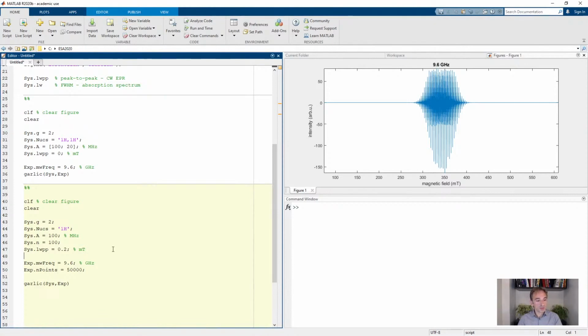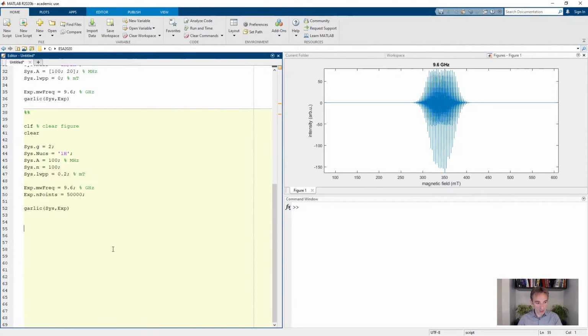Okay, now next topic that we briefly need to look at are harmonics. As you know, typically CW EPR just measures the first harmonic, but EasySpin allows you to basically specify which harmonic you want to simulate. Let's just clear everything out and then clear the figure. Start with a spin that's a 31 phosphorus, let's say, with a coupling of 40 megahertz as usual, and some line width broadening of, let's say, 0.1 millitesla.